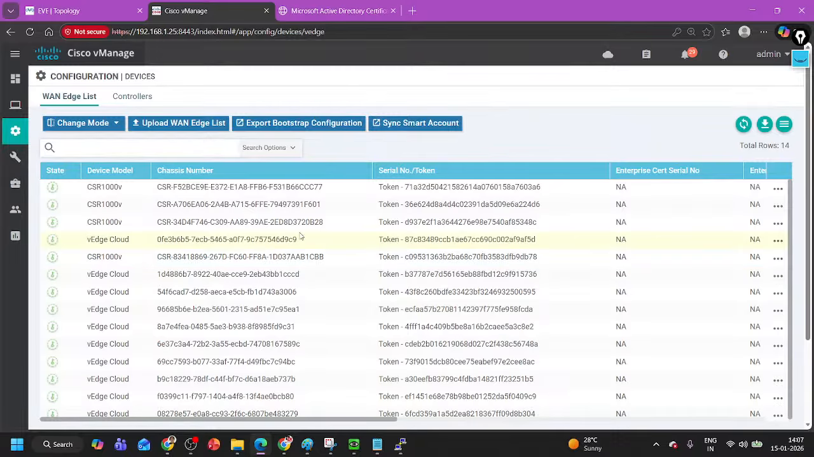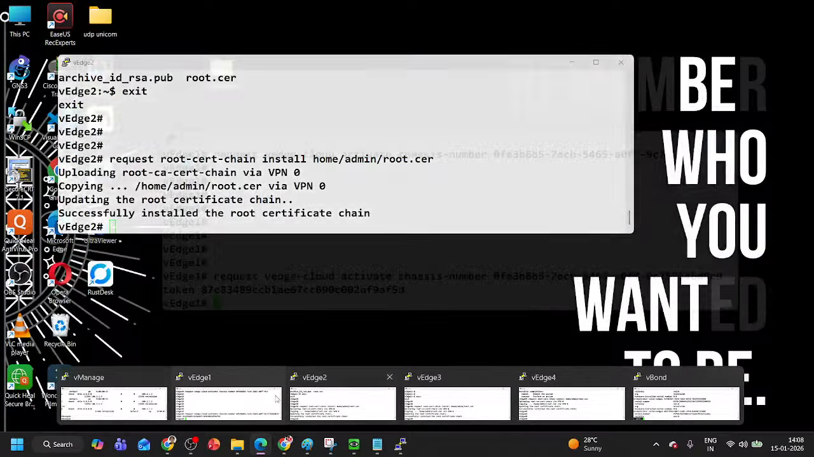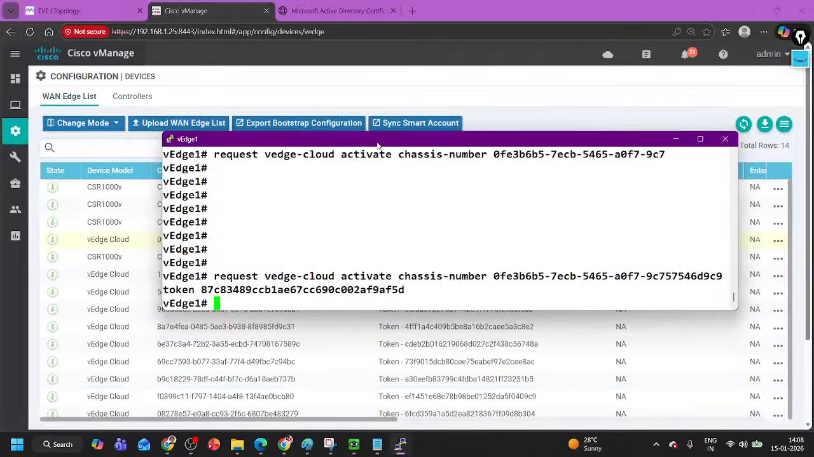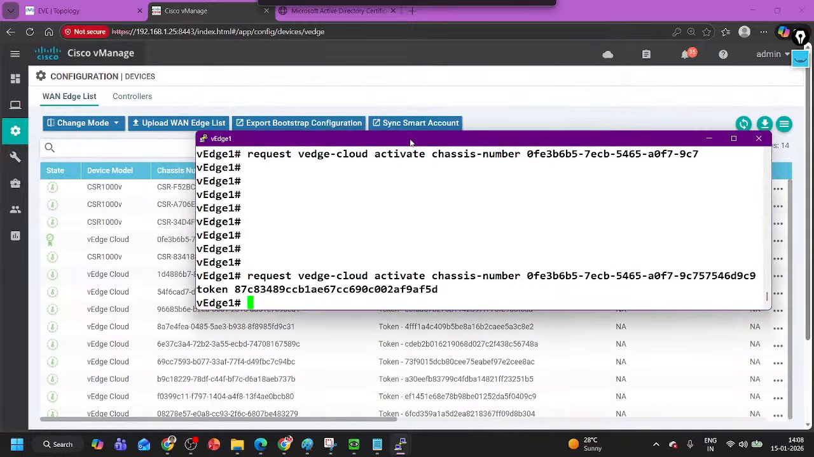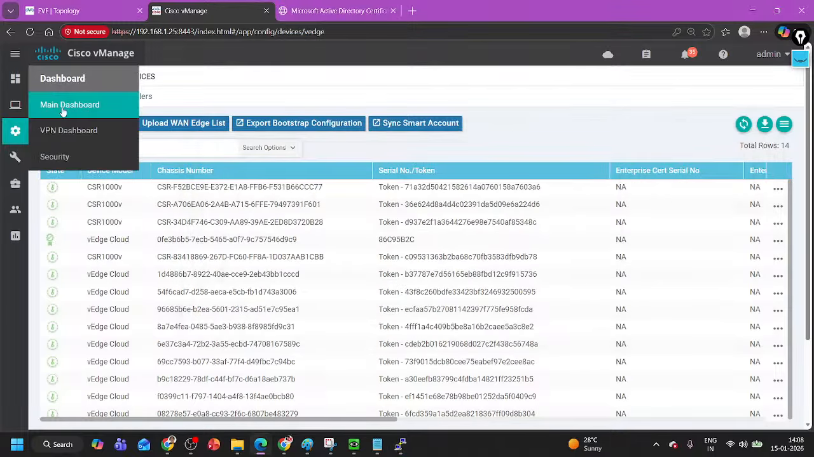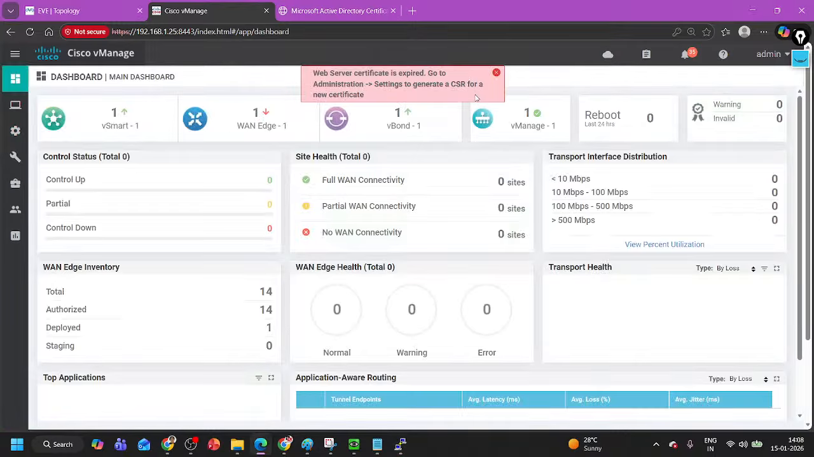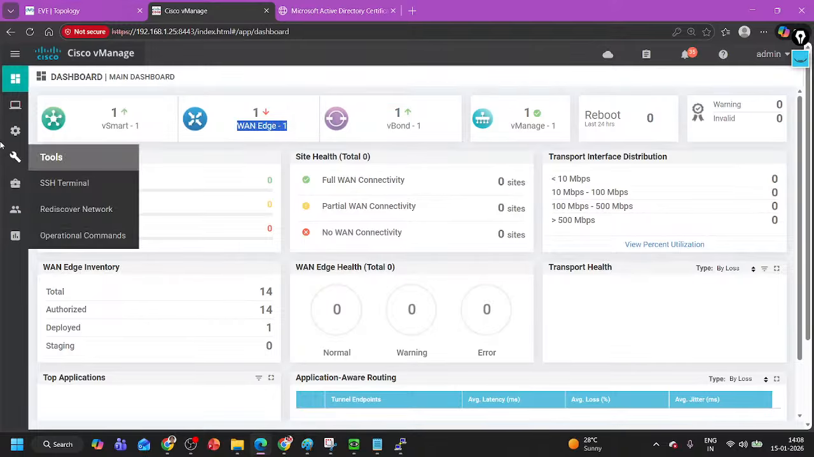Okay, it will send a CSR signing request, and vManage will get the identity certificate, and then your device will get onboarded on vManage. Just refresh it. Before that, make sure reachability is there. Okay, now you can see here the symbol is changed to certificate. Right? Now on the dashboard you will have one vEdge router as well. This is showing down, soon it will come up.